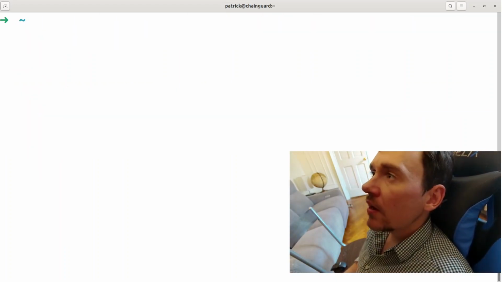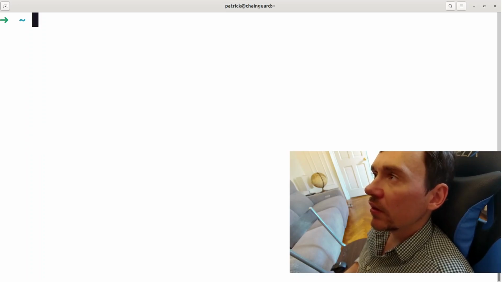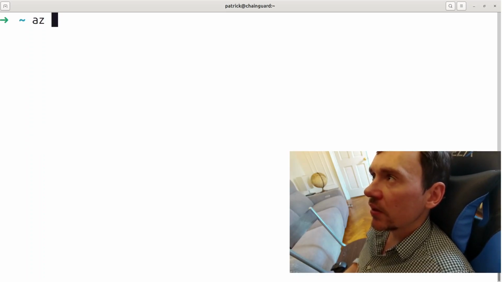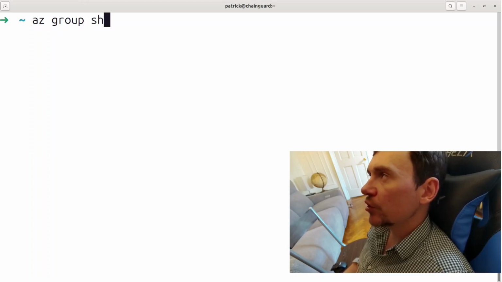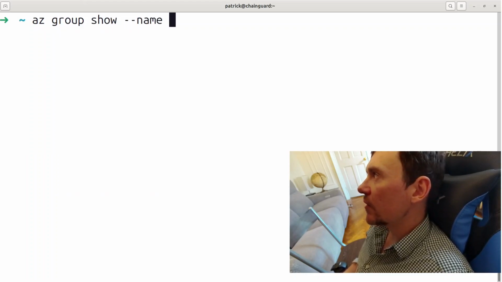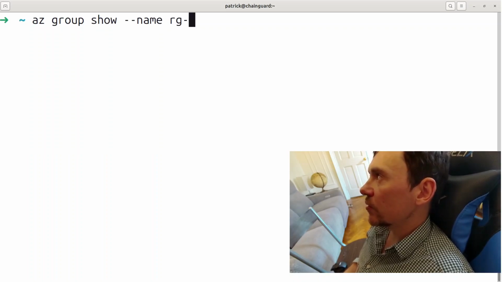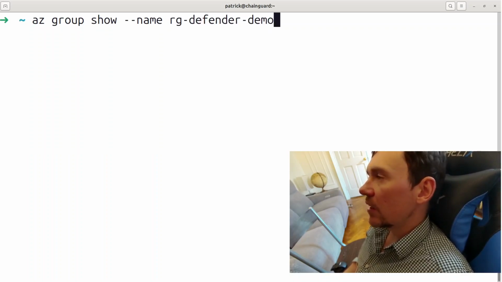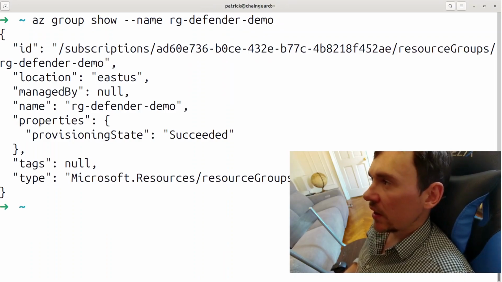And just for fun, let's also look at the resource group. So AZ group show, and then the name I've given it is RG Defender demo. We see that that's been provisioned correctly and everything.